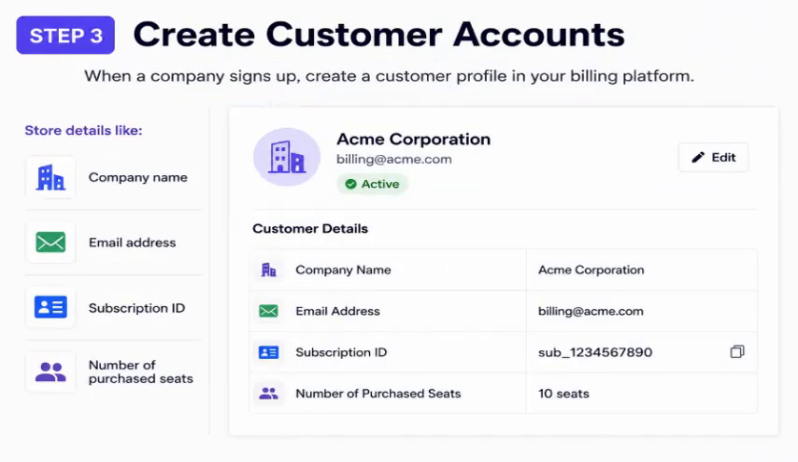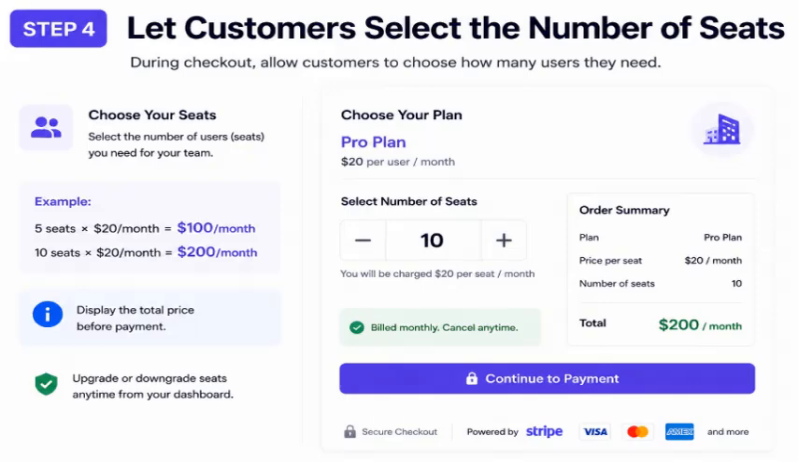I'll tell you about the third step, which is create customer accounts. When a company signs up, create a customer profile in your billing platform. Store details like company name, email address, subscription ID, and number of purchased seats. Step four is let customers select the number of seats. During checkout, allow customers to choose how many users they need.